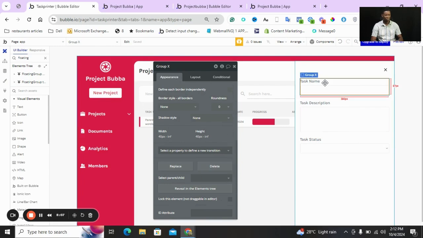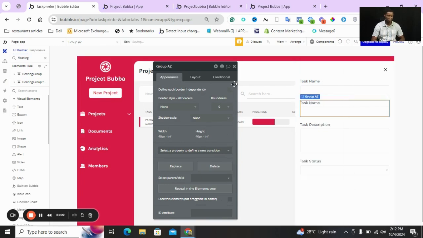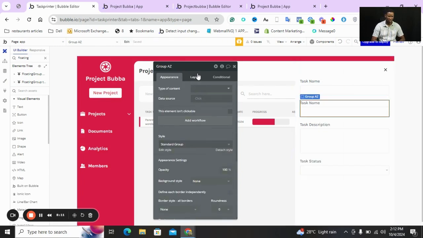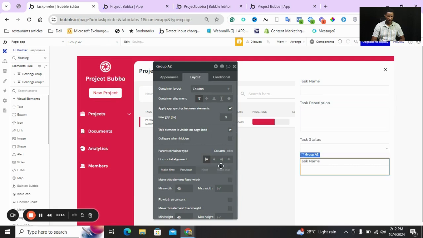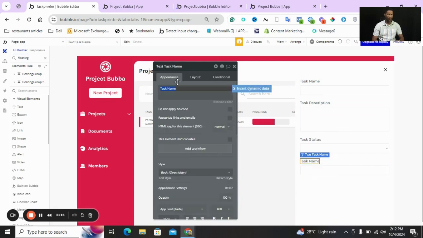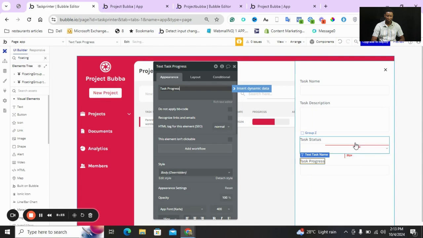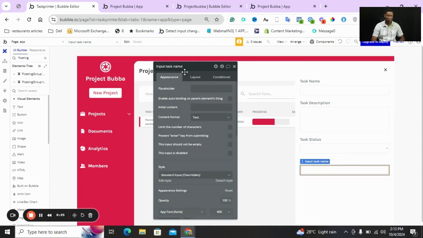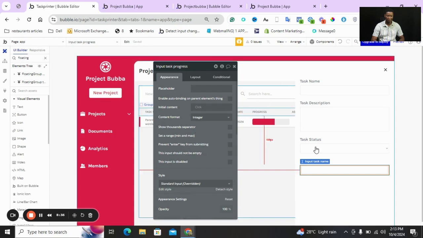Next, I would like to be able to put a progress, which is going to be an integer. So this will be task progress. And this will be input progress. And then the content format here would be an integer, because it's going to be a number.